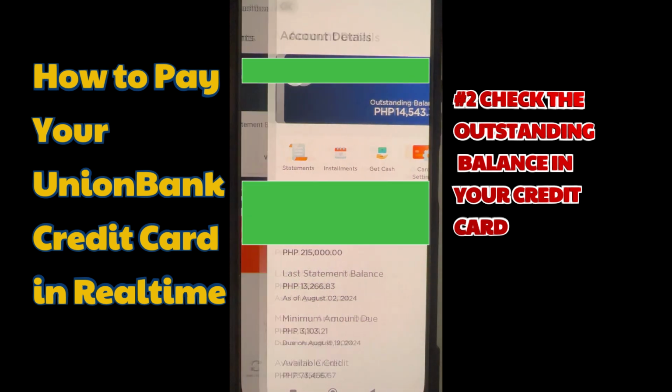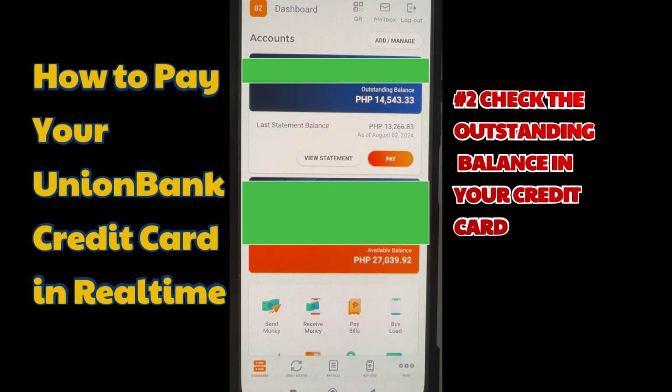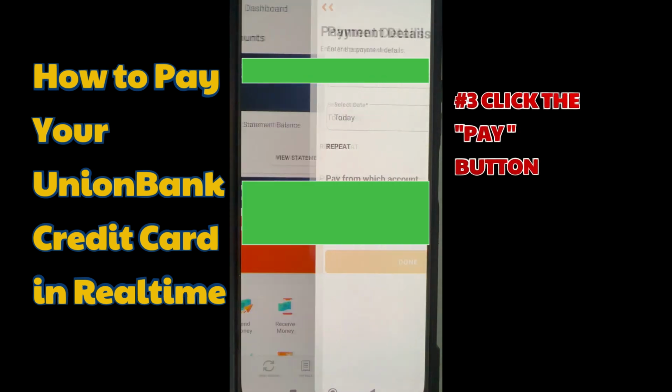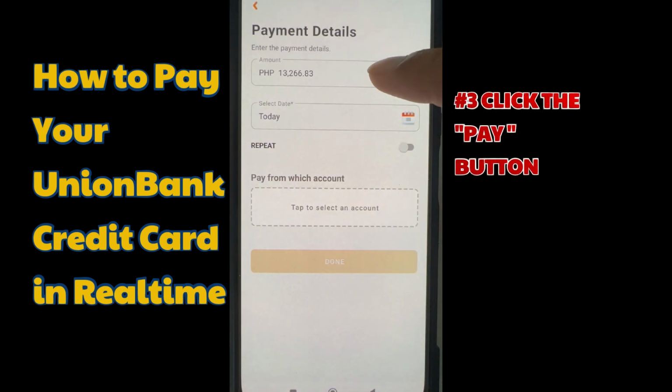So go back lang tayo doon sa pinaka main homepage. Actually here, you can just pay it here. That's the easiest way. There will be a notice here to pay. Just click that pay button. But first and foremost, make sure that you have enough balance on your current Union Bank savings account. Okay, if you have enough balance, then you are able to push through. Then click pay.